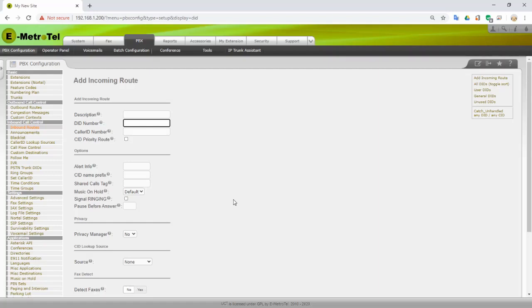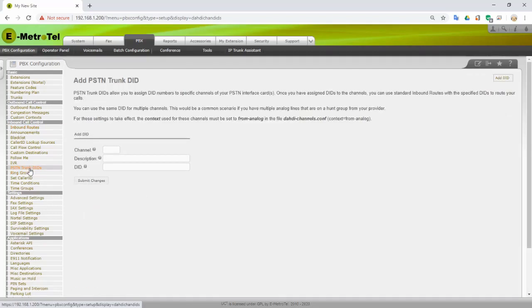So we have to actually take a step first to configure and associate DIDs with the PSTN trunks that we just created. It's done on a PSTN interface card basis, and we know those channels were 5, 6, and 7. So we are going to associate channel 1 with line 1.